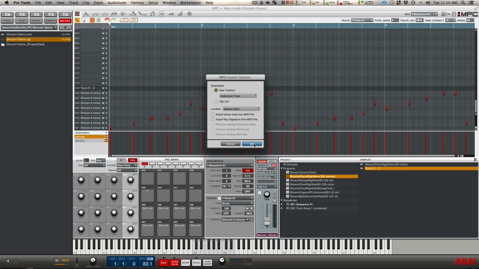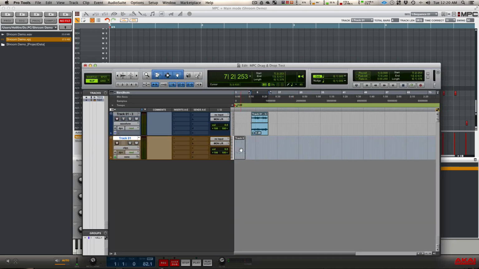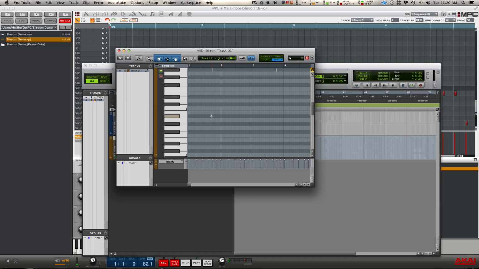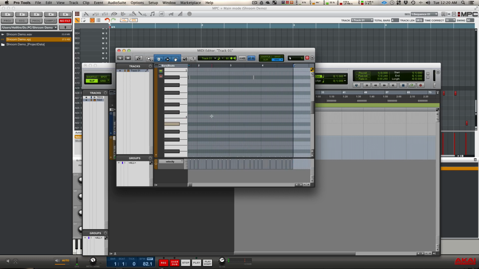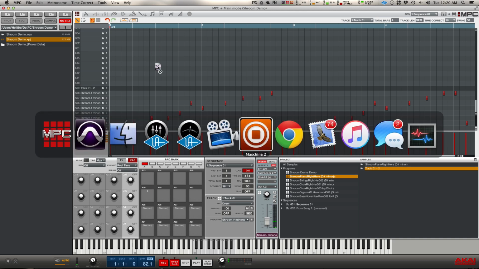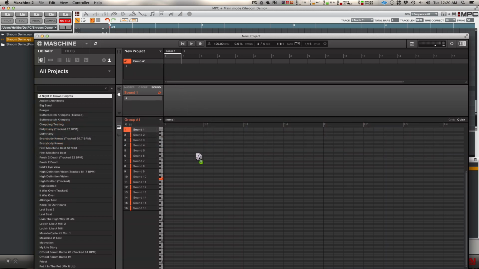So we'll just go ahead and press OK, and you can see now those MIDI notes are in Pro Tools. And that's just for the track, by the way. Also, what you can do is if I want to export this to Maschine, I can drag and drop this right into Maschine, and just drop it right into the piano roll.